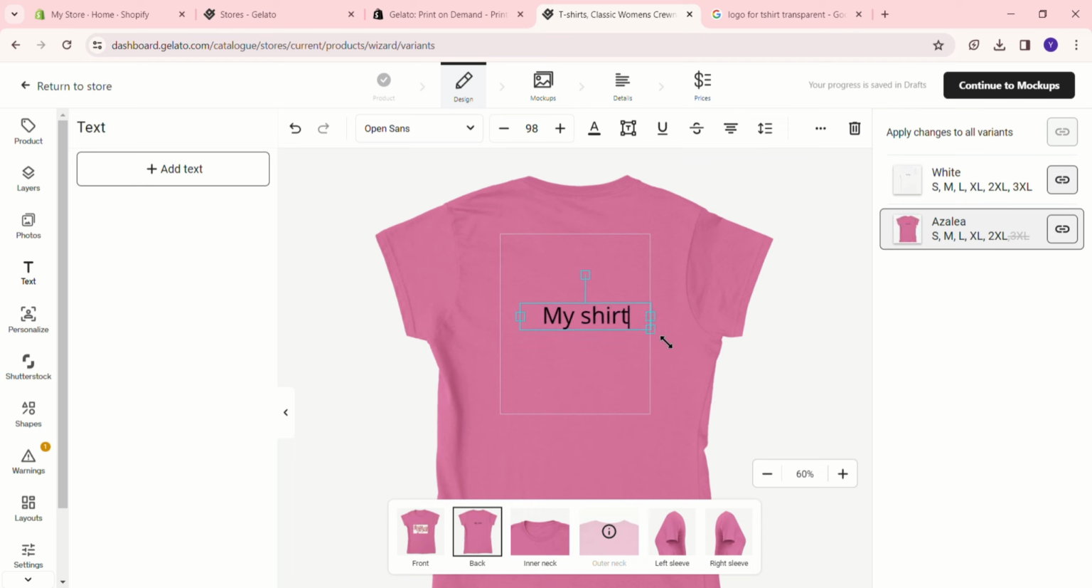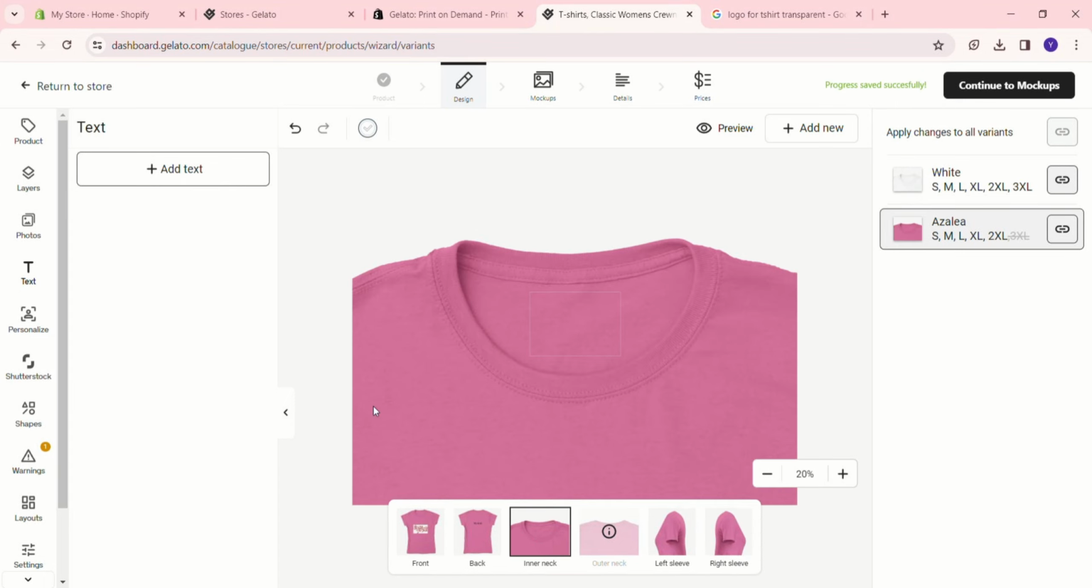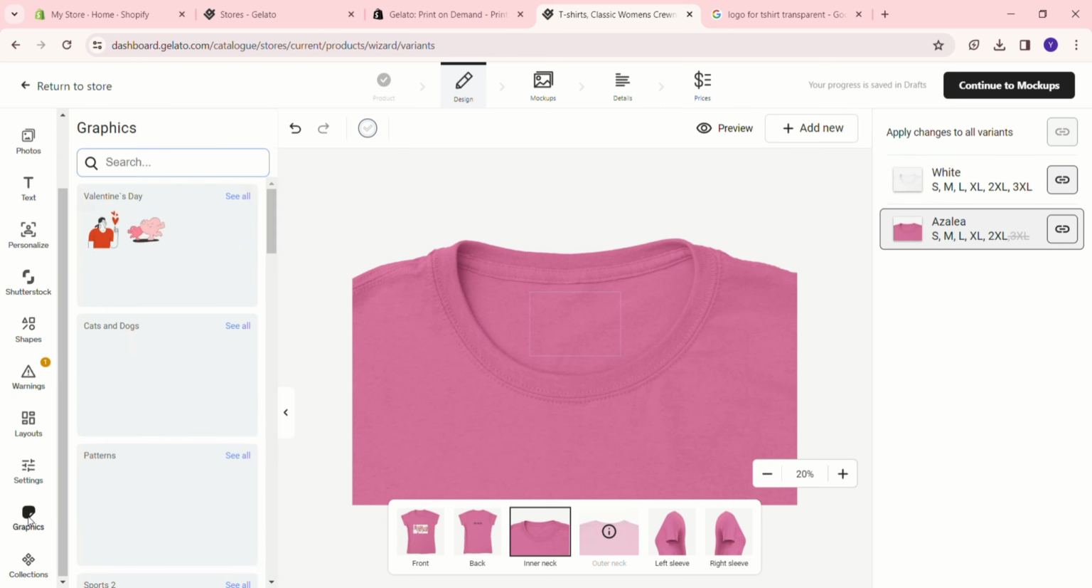In addition to the text and designs, it allows you to print or add a logo or a design in different areas of the t-shirt. So here you have the option like the inner neck, left sleeve, right sleeve, and the outer neck. So now let's explore adding a graphic to the inner neck. You can choose from various options like you see here. So just choose the graphic that you want. By customizing the product in this way, you can create a unique and personalized design that represents your brand style.